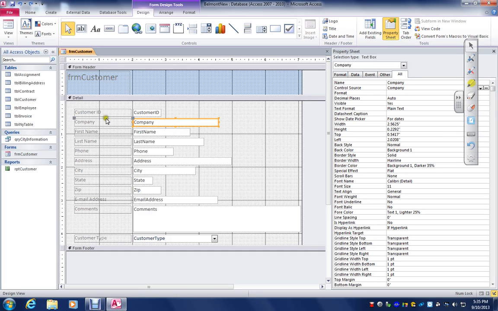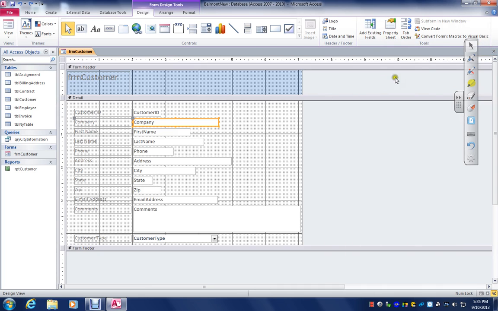Each of the objects has those types of things on them. So let's build a new form. Let's walk through it so you guys can see it.